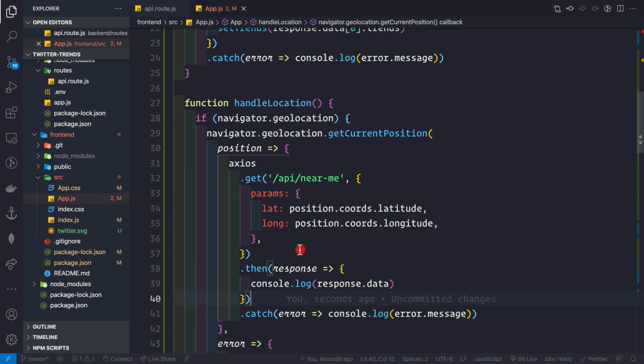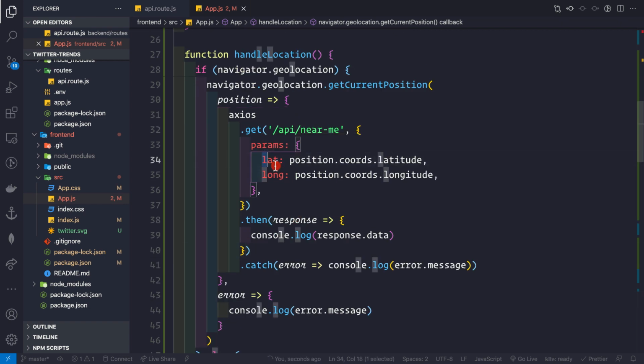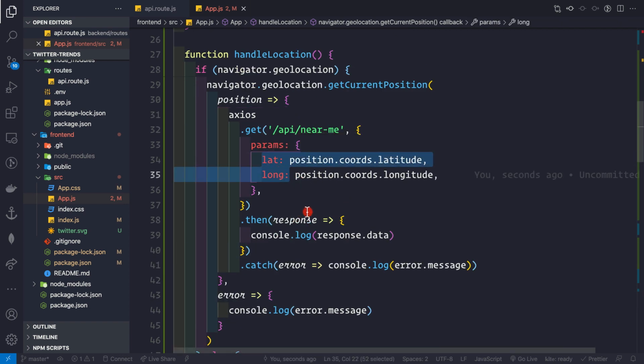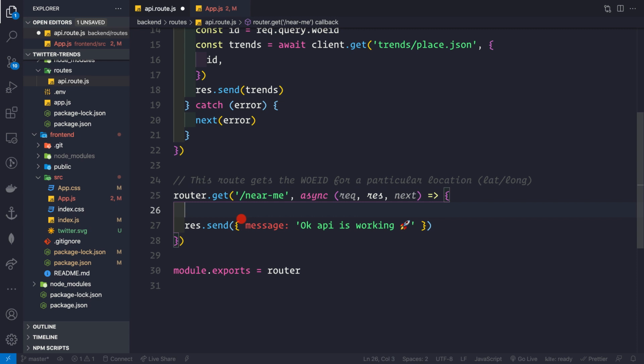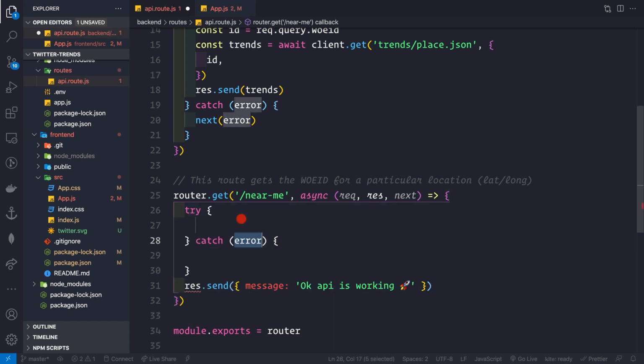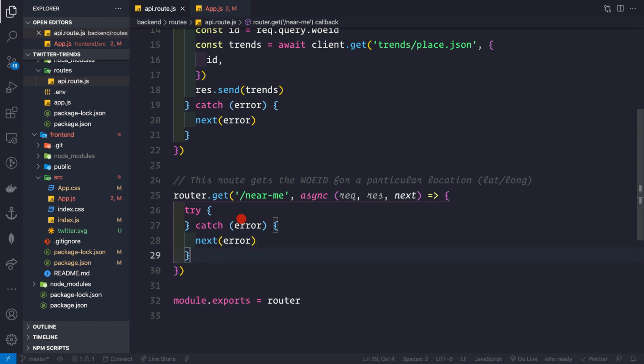So let's save this. And now let's handle these params, that is latitude and longitude, on our backend server. So let's go to our API route.js. And the first thing I would like to do is wrap each and every thing inside a try catch block, so that we can easily handle the errors. So next error. And now let me remove this send from here.